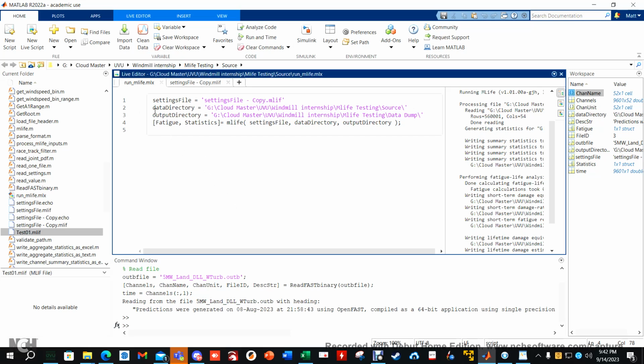Okay. So now all you have to do is create a variable called settings file. Set it equal to the settings file that you created, to the name of it. Remember to use single quotes. When it's in purple, you're good. Okay, the data directory. This is what MLife uses to do all the calculations. It needs the source folder because it relies on the rainflow counting folder and the data table package folder to do all the calculations. Rainflow counting is how it does it. I suggest looking that up in case you don't know what it is. It's kind of an interesting algorithm for counting cycles.